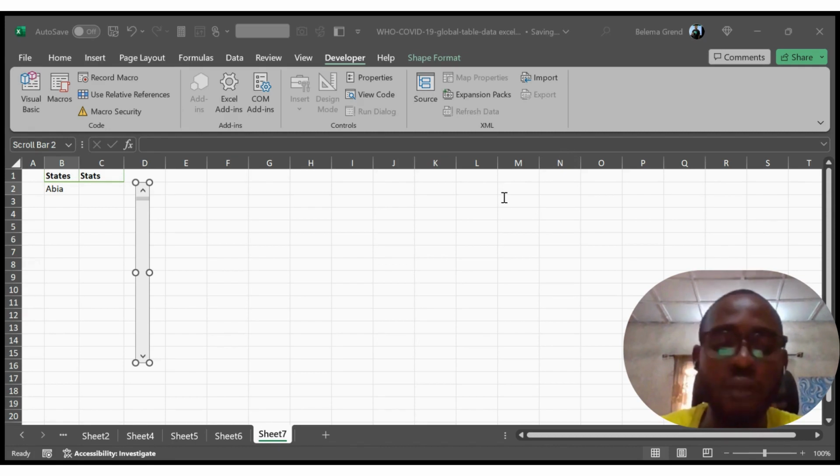The minimum value is set to 0 by default. I'm changing that to 1. Now the maximum value, we're going to come back to that in a minute. I'm going to leave this incremental value at 1. The page change, I'm going to leave it at 1 for now.